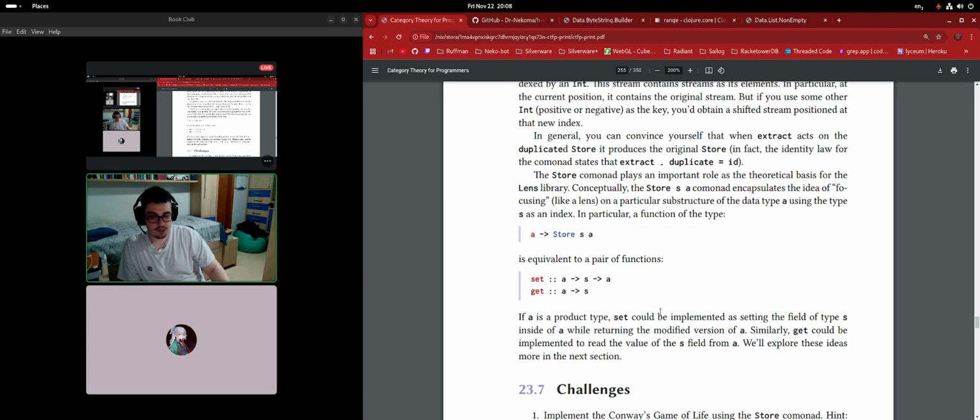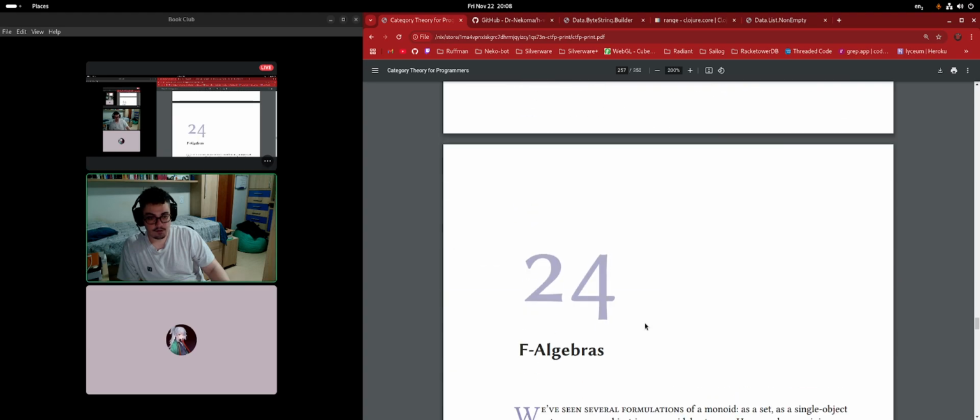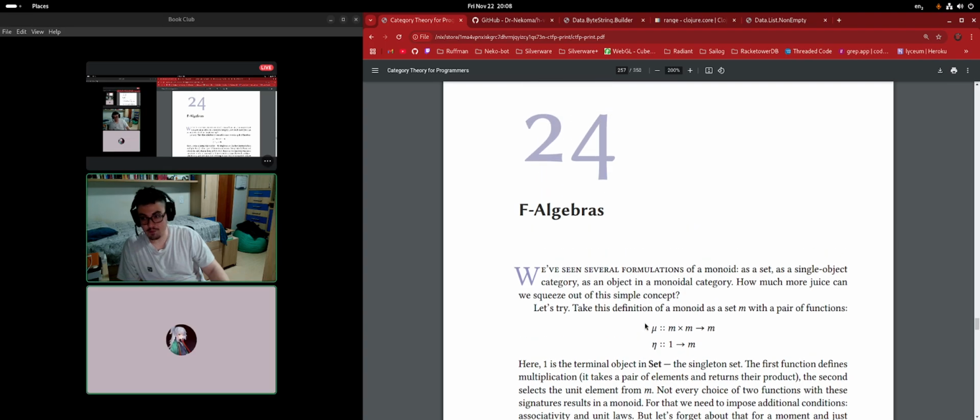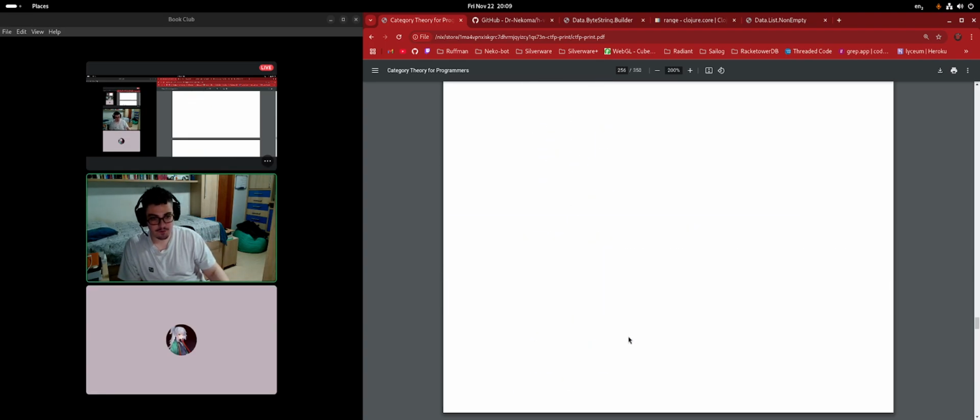If A is a product type, set could be implemented by setting the field of type S inside of A while returning the modified version of A. And similarly, get could be implemented to read the value of the S field from A. We'll explore these ideas more later, which we don't have time for because it's already 52 minutes. Thanks for my dumb questions, of course.